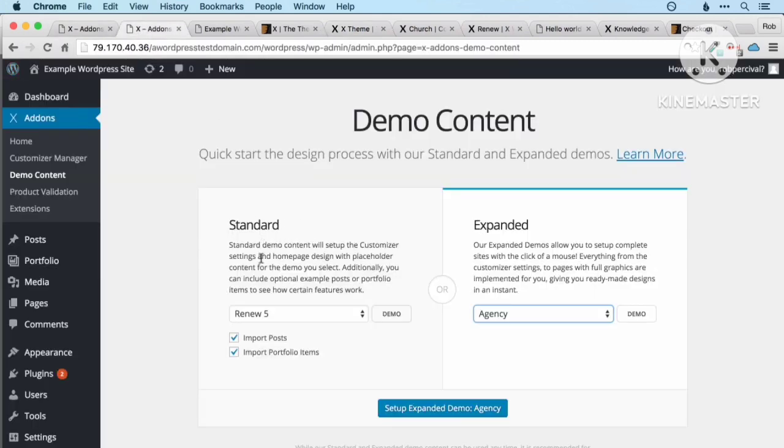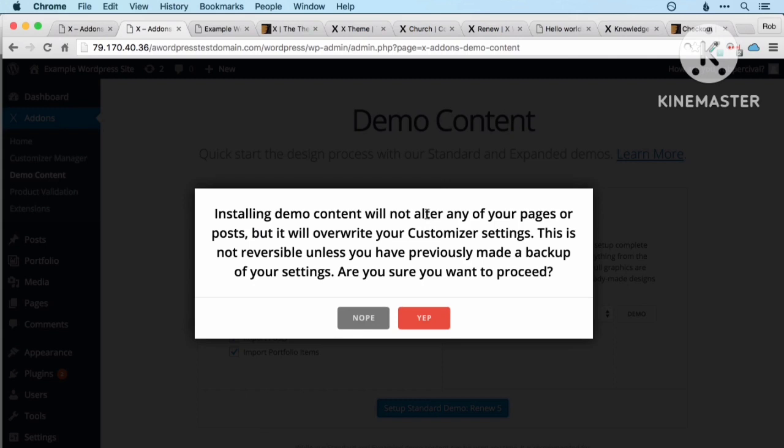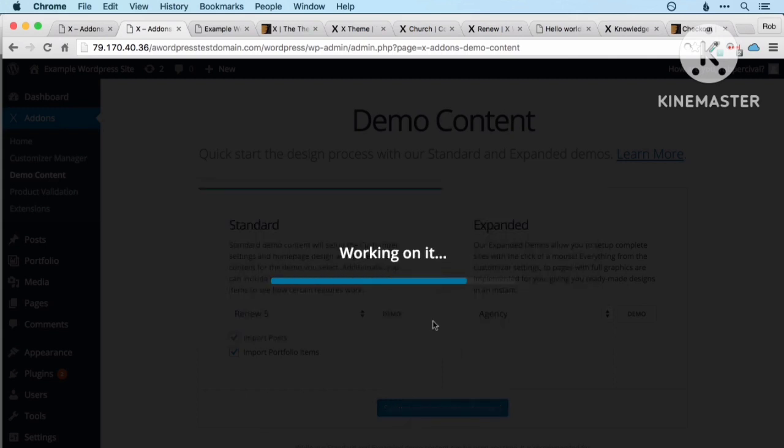But we'll focus on the standard demos for the moment. So I'll just click back to Renew 5, and then, yep, we're happy to overwrite everything that we've set up so far. While that's going, I'll just clear up my tabs a little bit.